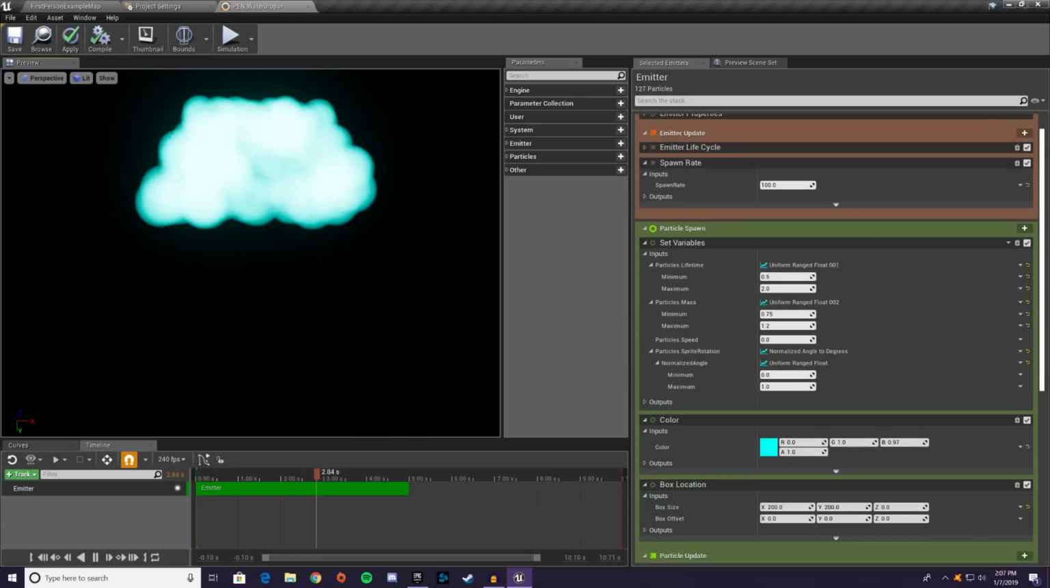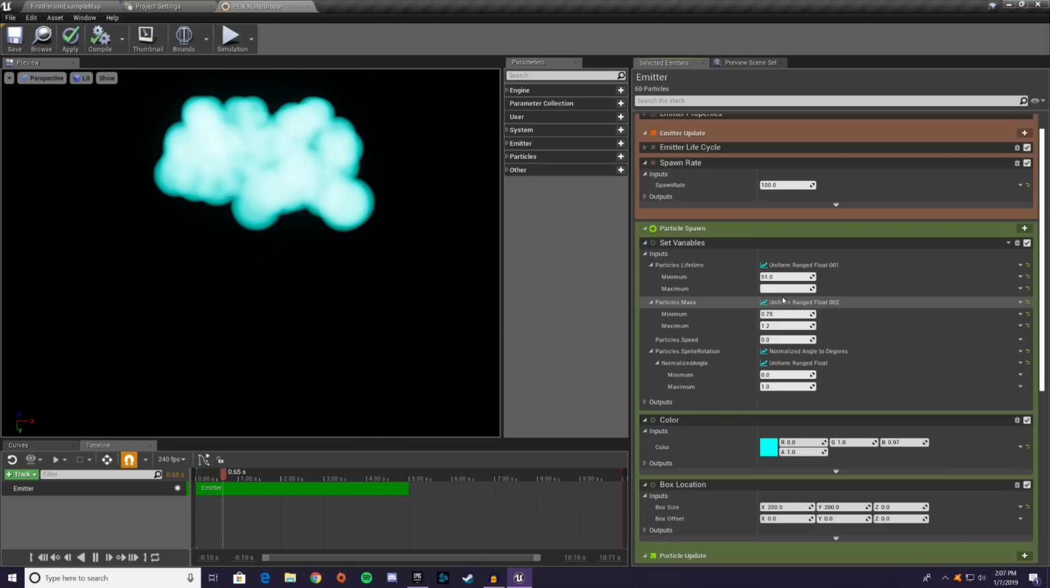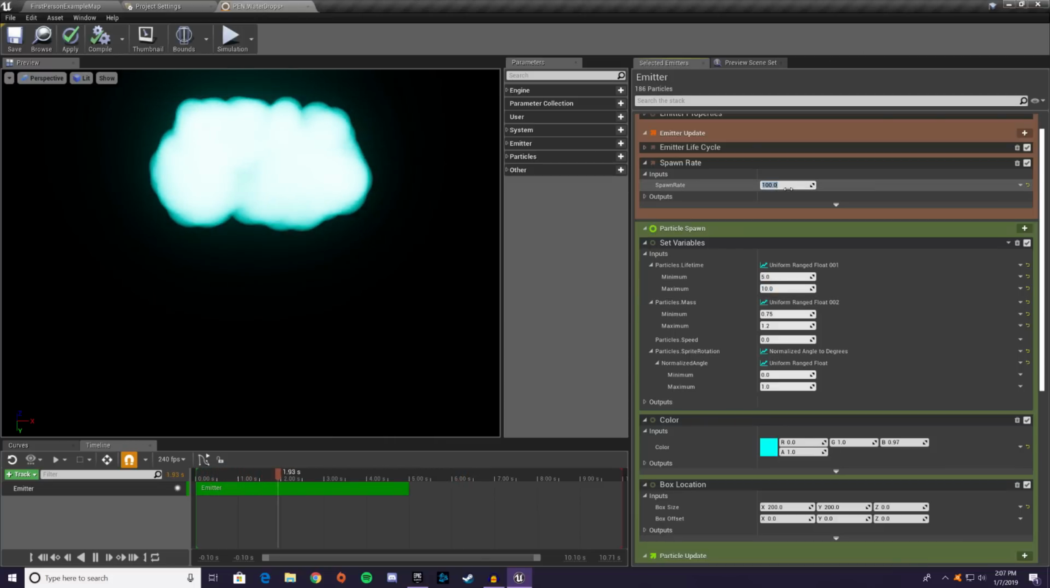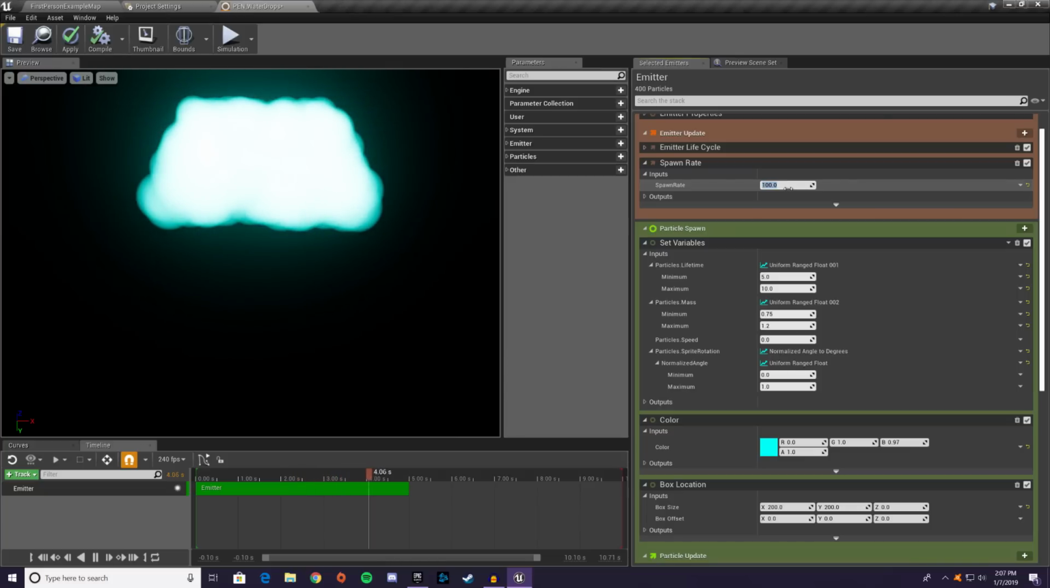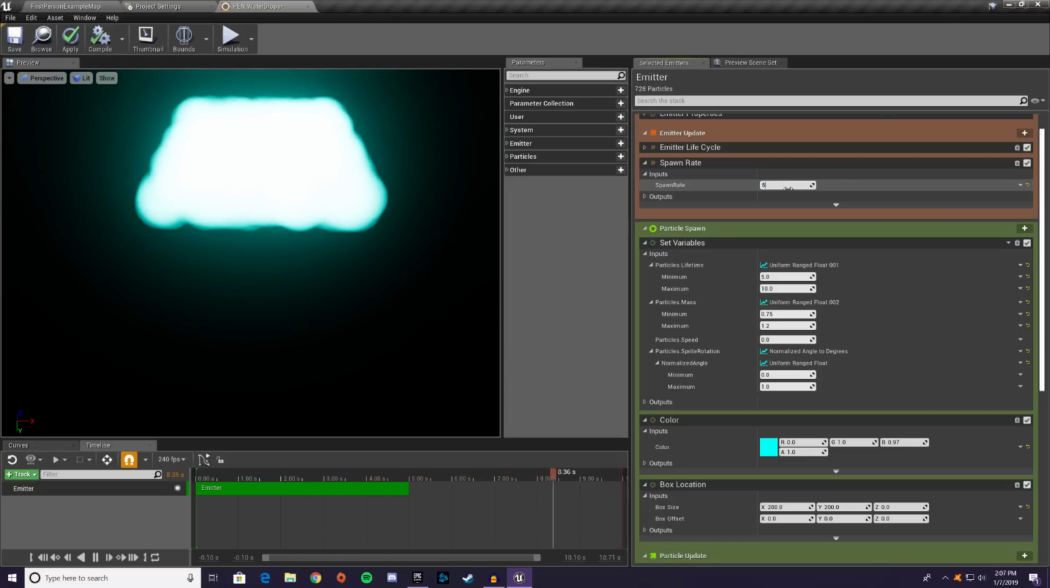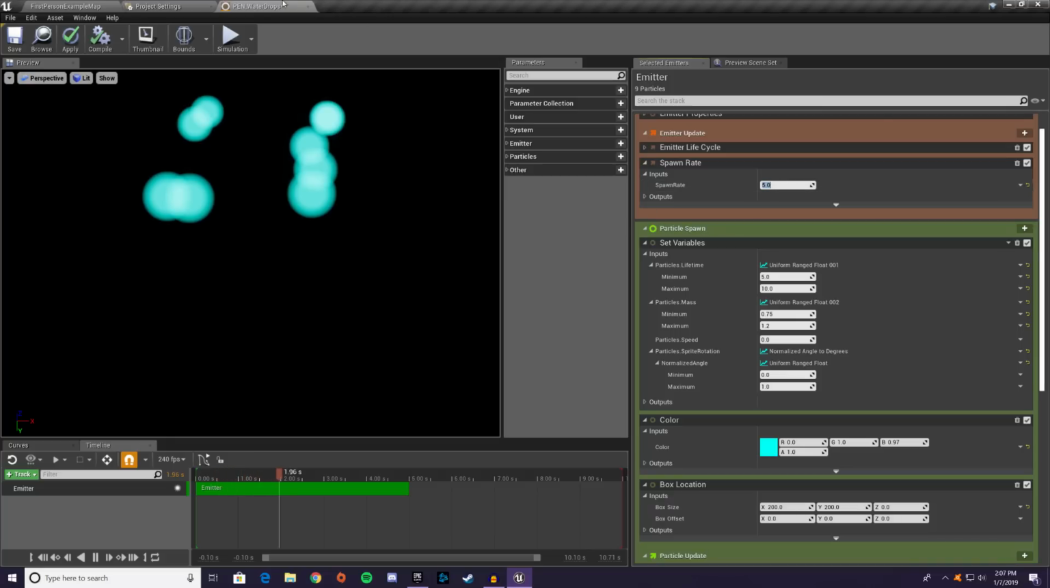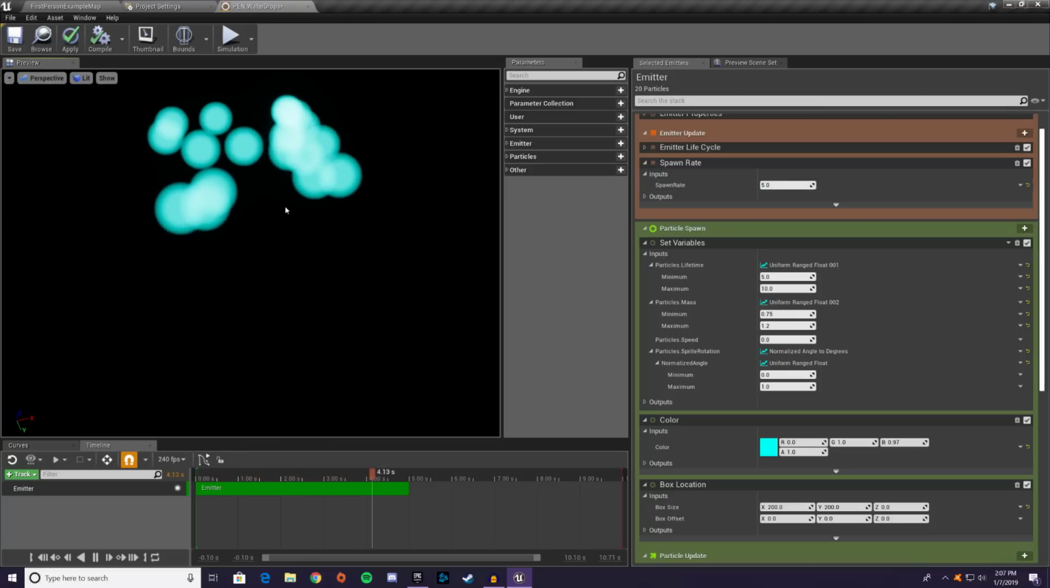We're also going to change the lifetime here. So we're going to change this to 5 and 10. So these are going to last a while. We're also going to want to knock the spawn rate down because this is a crazy amount. So we're just going to go like 5 right now, just so you can constantly see some things spawning here.